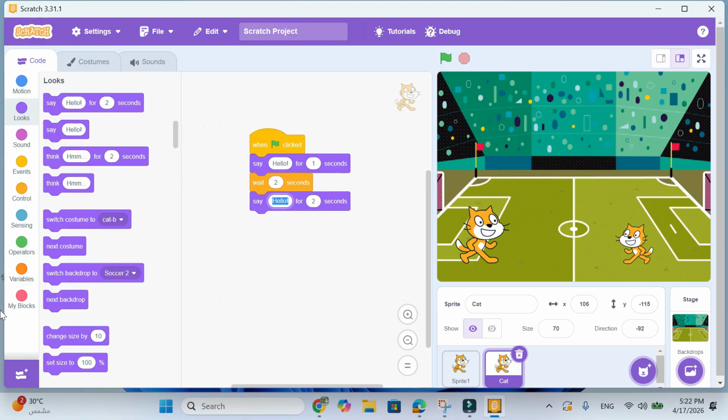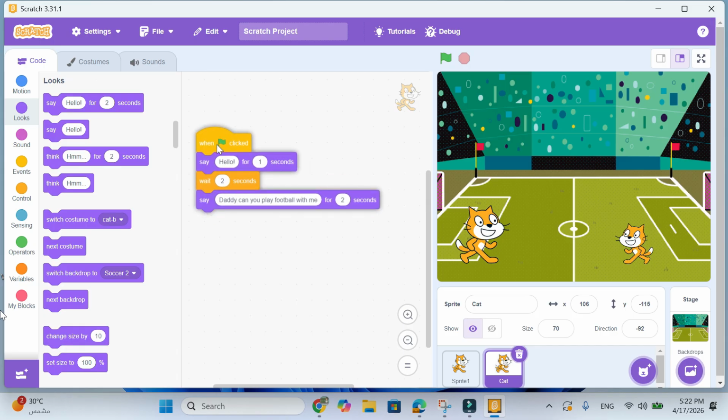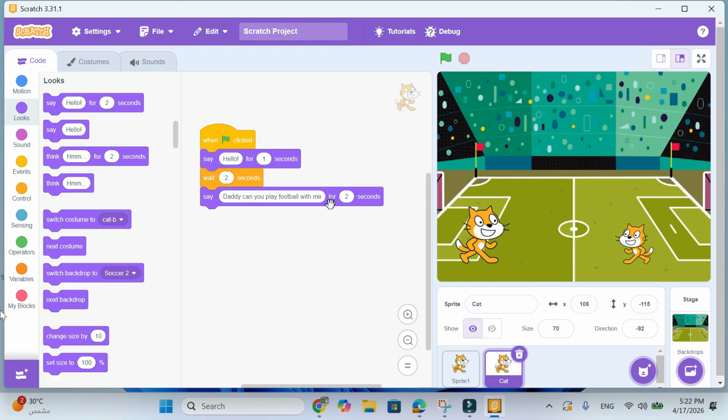He will say now, daddy, can you play football with me? Okay, you can drag all the blocks here to see. I will keep it 2 seconds because the sentence is so long. You can put a question mark at the end. Okay, now here the son waits 2 seconds and asks his father to play with him.